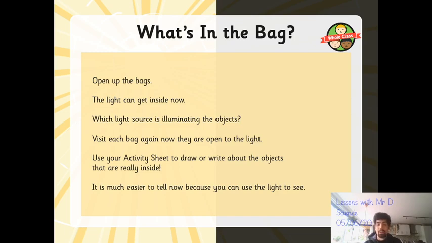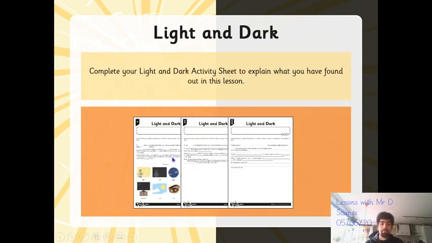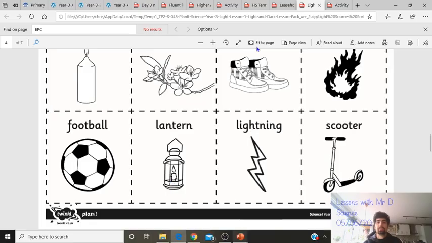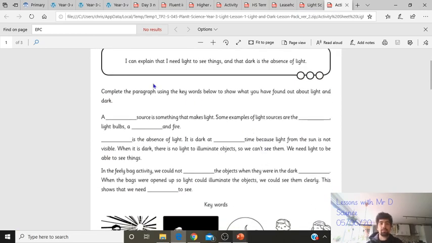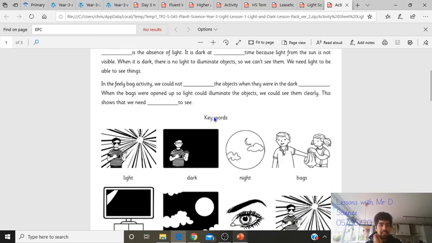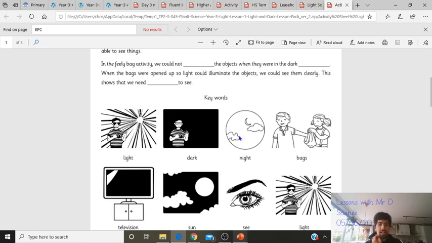So your task now is a bit of writing with some useful clues here. So just write a bit about what we've done today, a bit about light and dark, light sources, and how we see. I'll show those to you now, and you can copy those into your book. So just a few sentences to be able to explain how we see things and that we need light in order to do that, and that dark is the absence of light. You've got to fill in the gaps here with these keywords: light, dark, night.